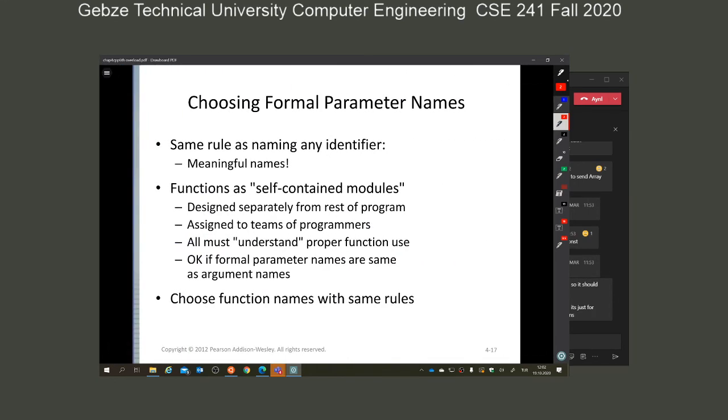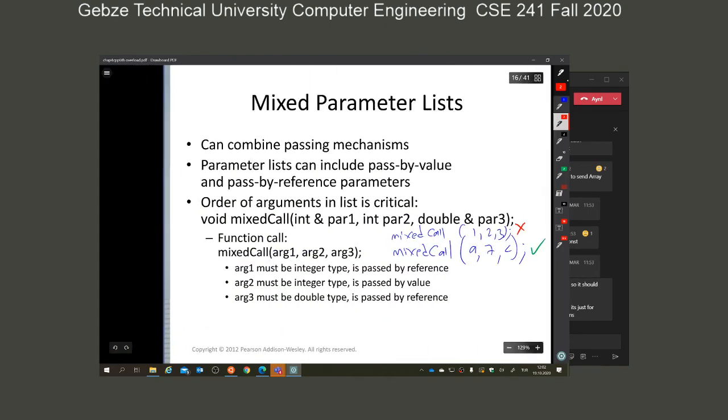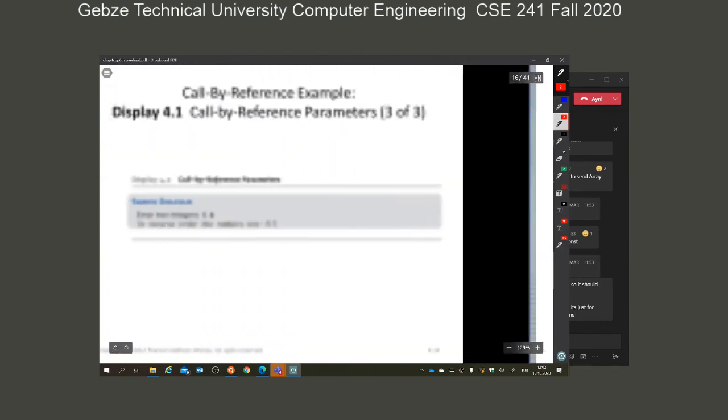Okay, so the formal parameter names are important. As we said before, all the identifiers that you are using in your program should be meaningful names. And usually the parameter names and the argument names, very often they should be different. Okay, go back to our program again.